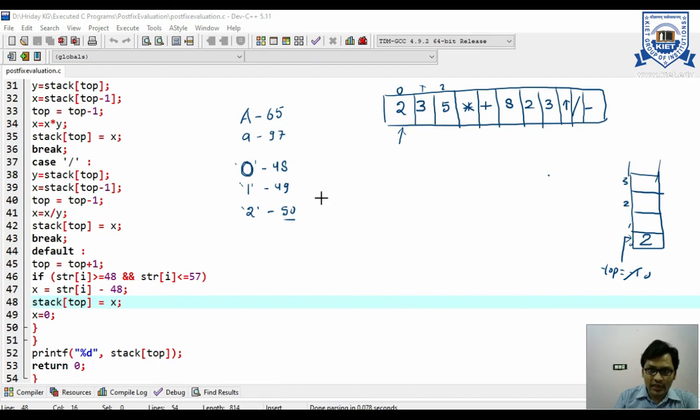Now 3 will come and match with the default case. What is the ASCII value of 3? It is 51. So 51 minus 48 is 3, the x is 3, and top is equal to top plus 1. Now top is equal to top plus 1, that means 1. Now top is pointing to this position, and I will keep 3 here. Similarly, 5 will come here.